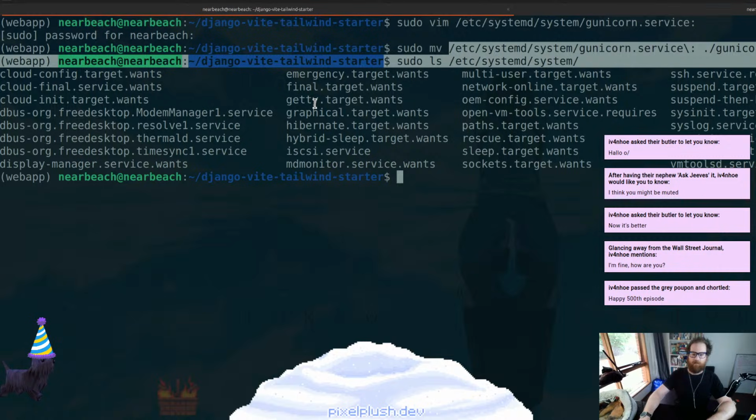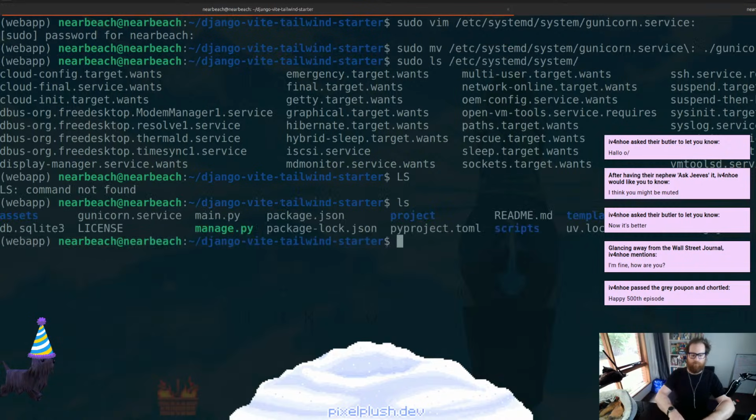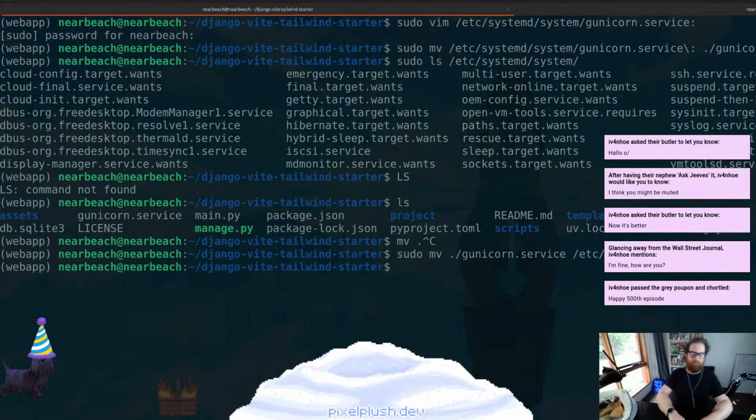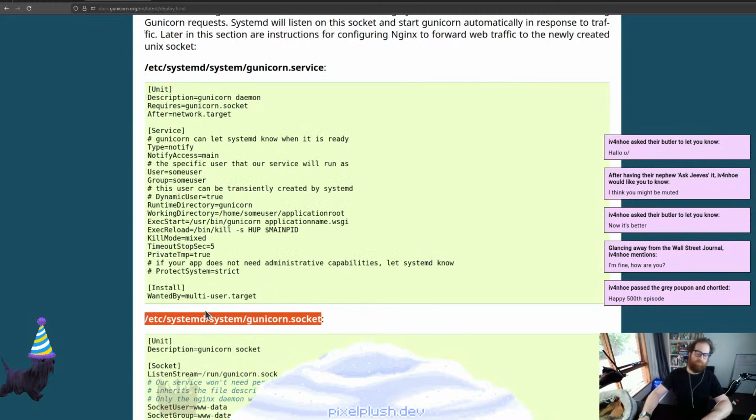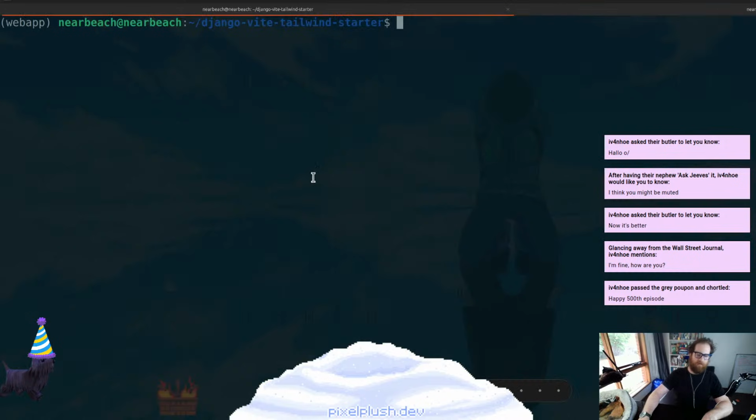I don't see it. Did I move it here by mistake? Oh, I moved it here by mistake. All right. Ooh, this has got to be a sudo mv, and that will be the unicorn service, and that will go into etc systemd system. There we go. All right. All because I copied an extra character.